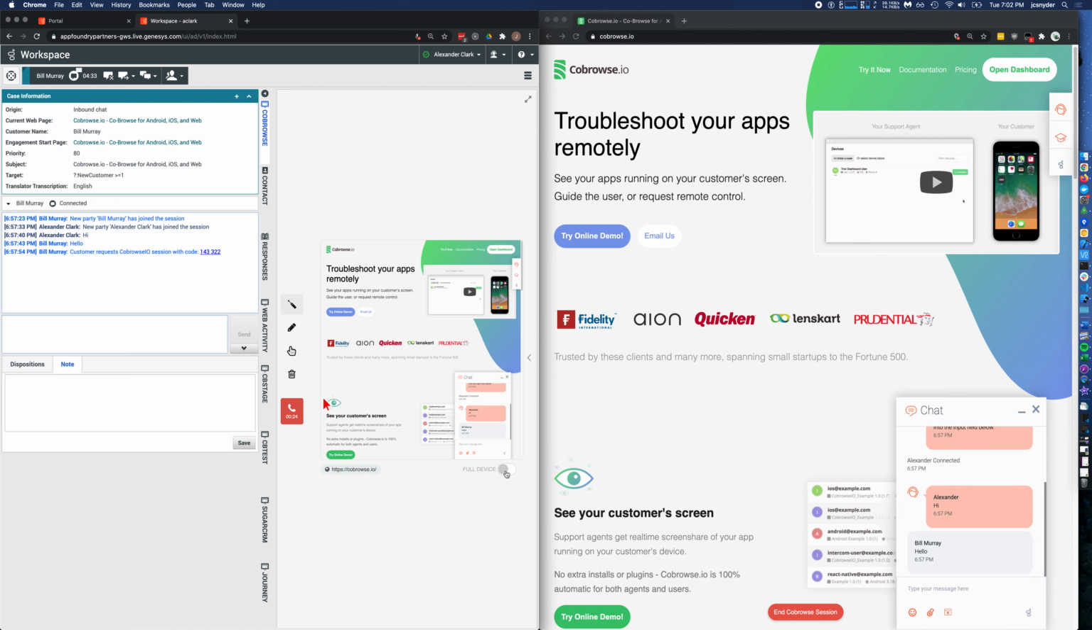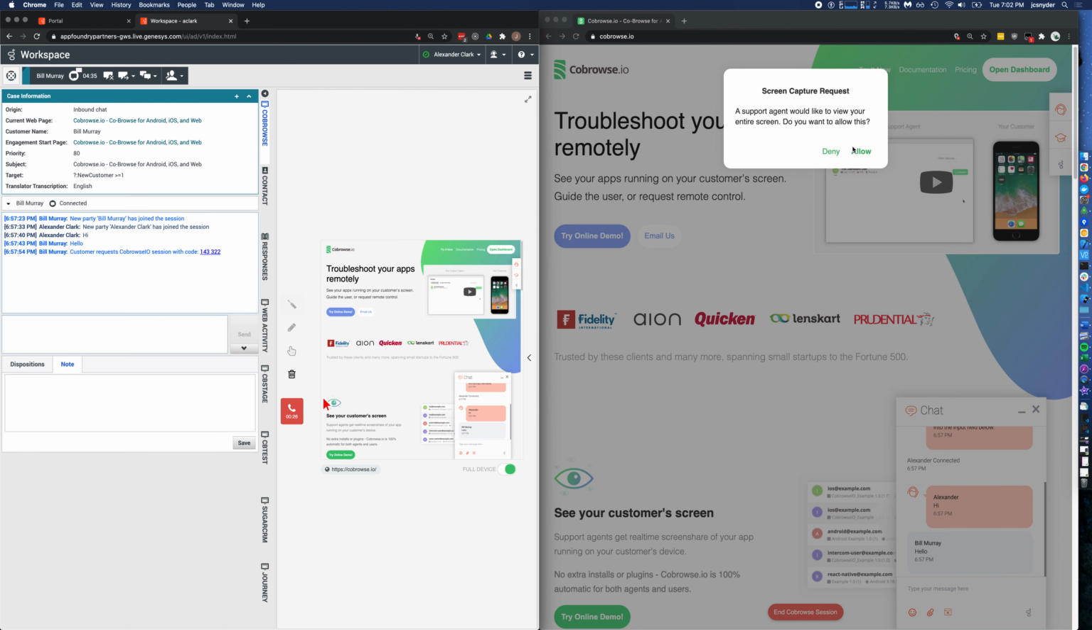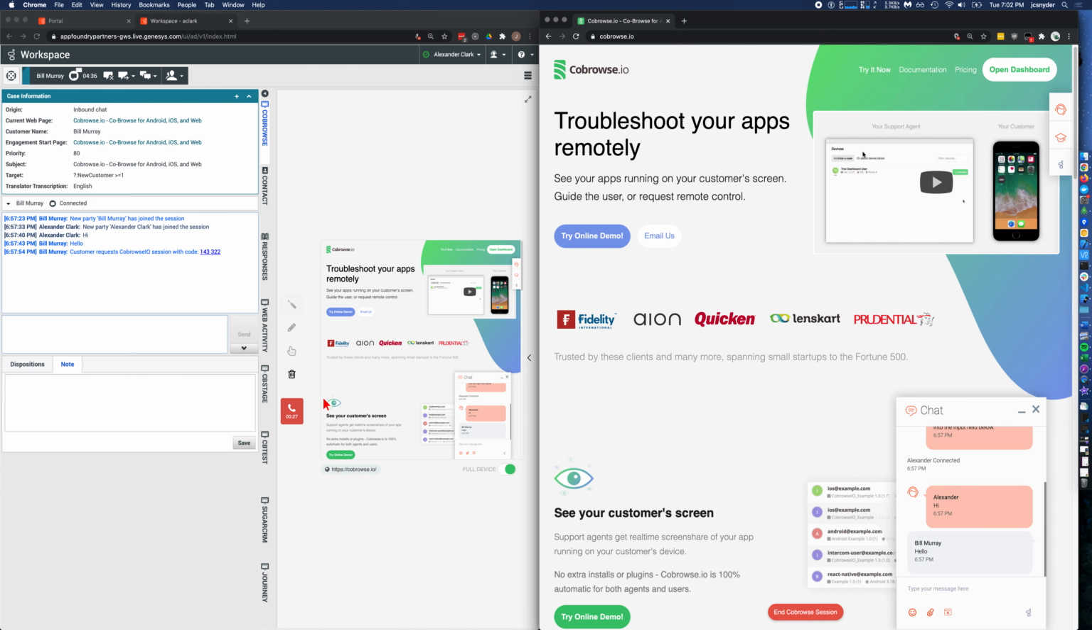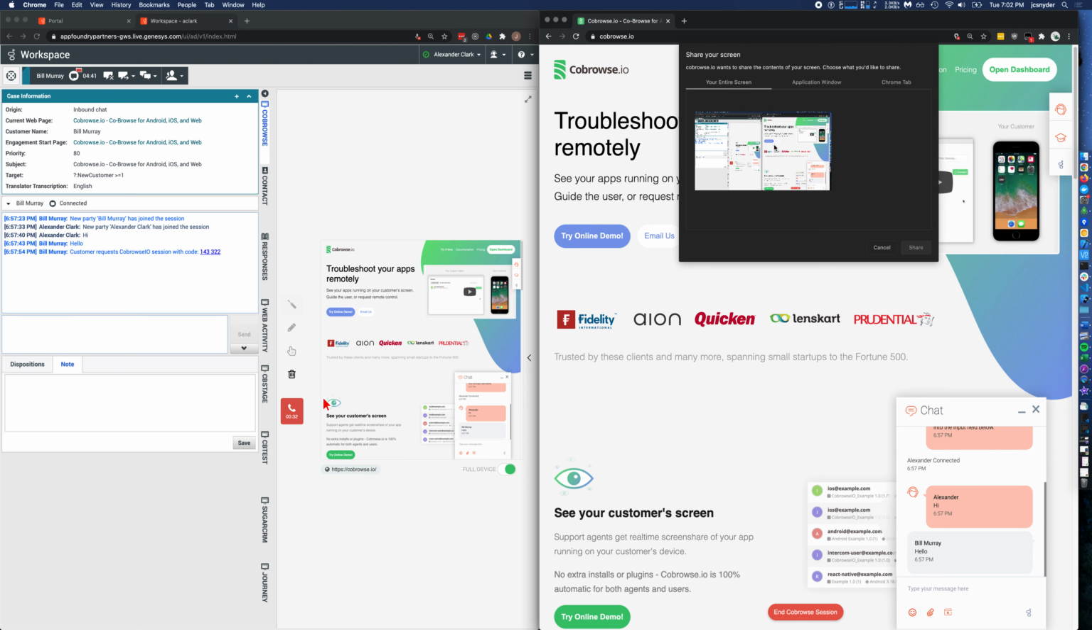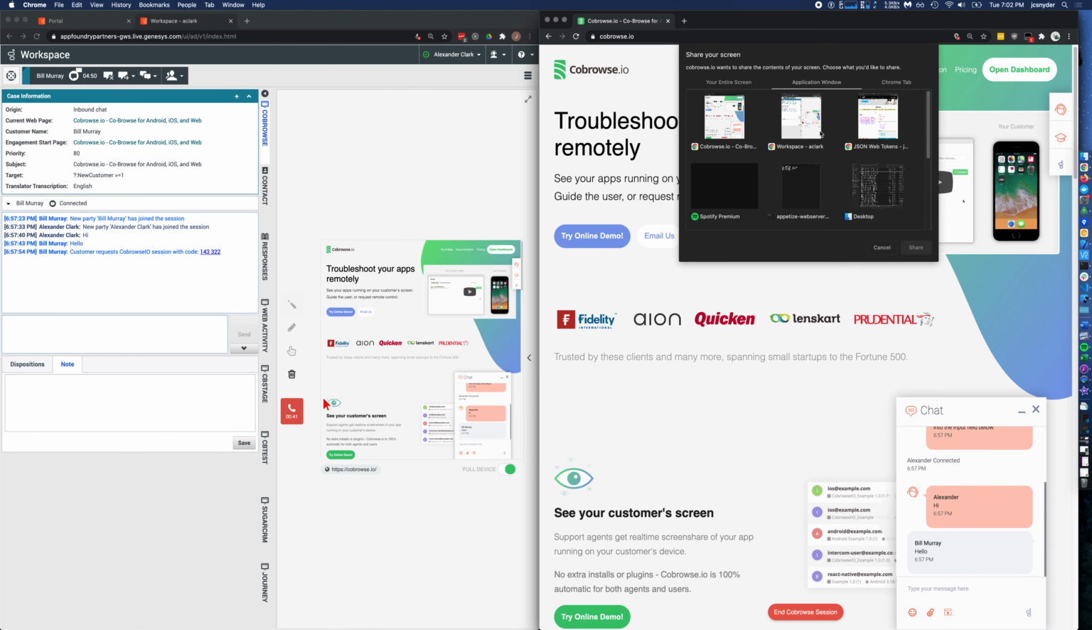So the agent can request full device. The end user will allow that request. And then at that point, we'll see a dialog like this where the end user can pick what they want to share. Do they want to share their entire screen, or maybe they want to just share an application window? In this case, I'll share my music.